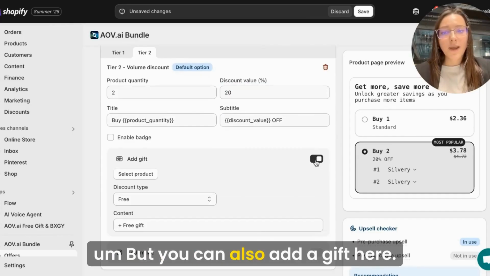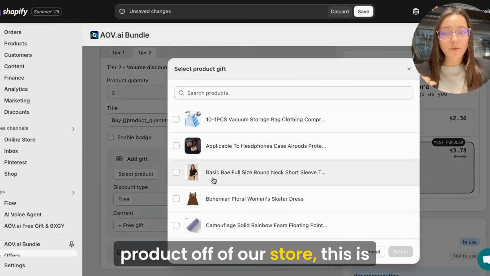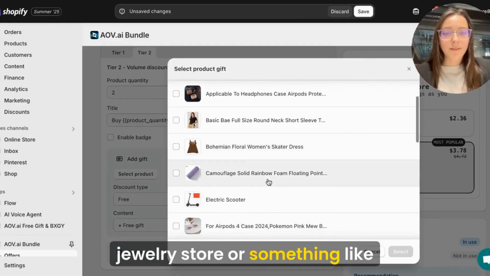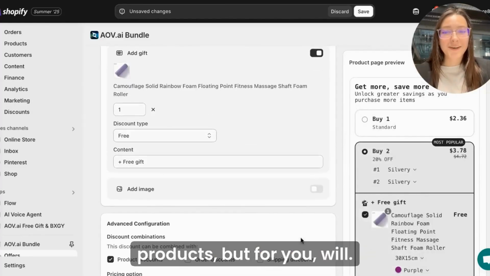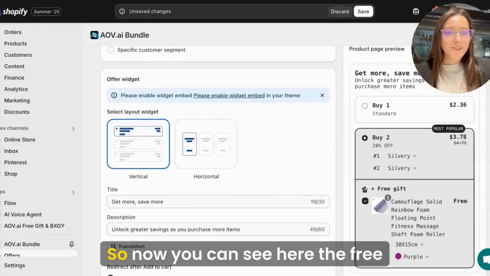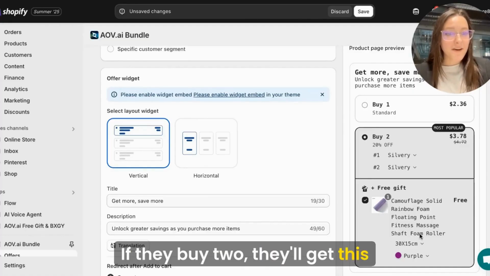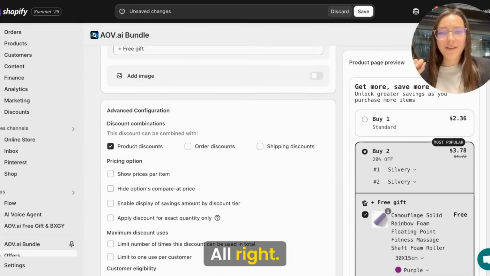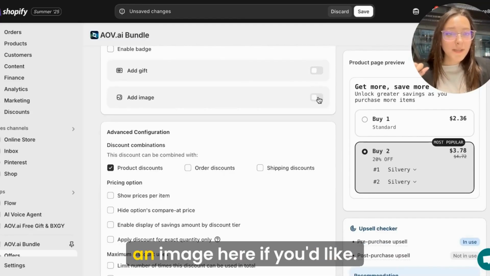But you can also add a gift here. So if we want to give them a free product off of our store, this is really great for maybe if you have a jewelry store or something like that. Obviously, these are random products for you. They should be obviously very relevant, right, to the original. So now you can see here the free gift as well. If they buy 2, they'll get this free rainbow foam fitness massager. All right, but I'm actually going to turn that off there. And if you want to, you can also add an image here if you'd like.